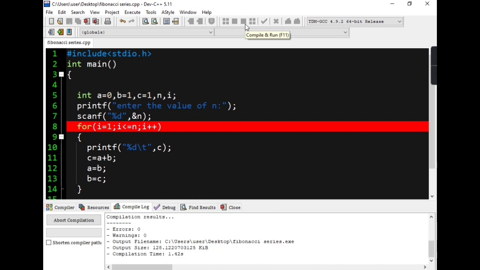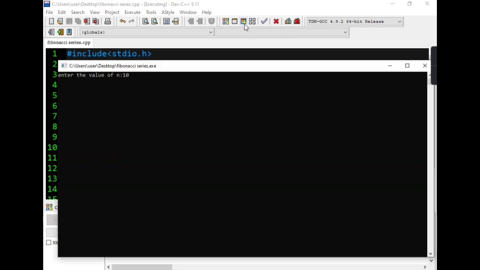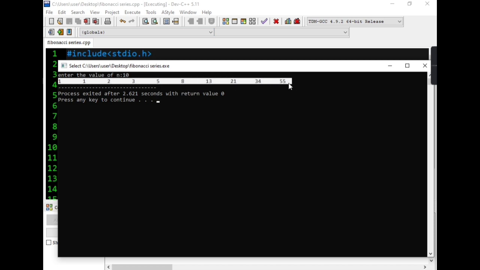Let's try to print 10 terms of the Fibonacci series. I enter 10, and now you can see that the Fibonacci series up to the 10th term is printed. In this way you can write a simple C program that will print the Fibonacci series up to the nth term.